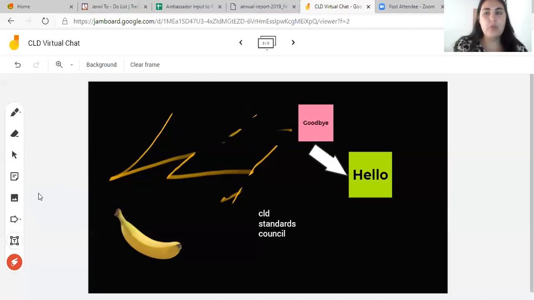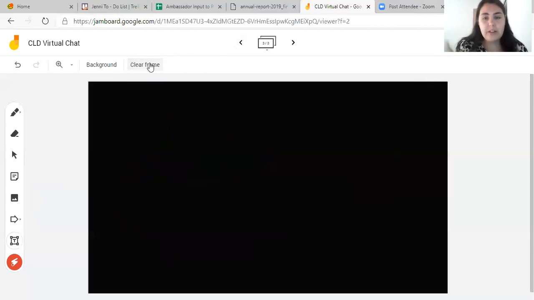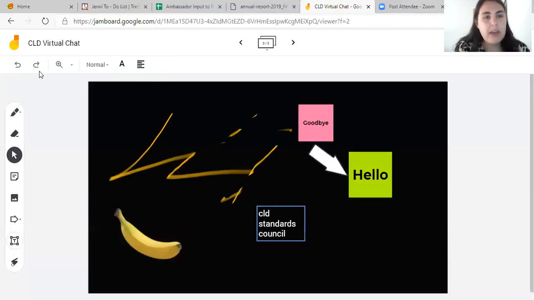There's no limits, and you'll see up at the top, if I had more people on here, it would say anonymous beaver or anonymous gazelle or anonymous giraffe. It gives you weird funky animal names. And yeah, it's just really useful to be able to collaborate. So I can clear the frame now, and that's all gone. If I wanted to undo that, I can bring it back.